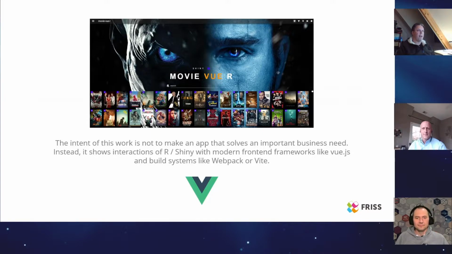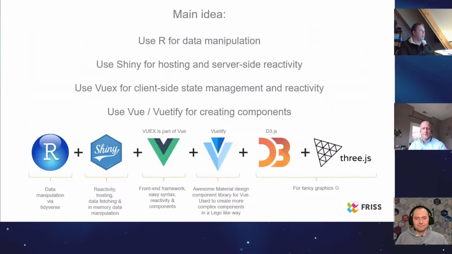And Ken took that to the next level. He also included some things like Webpack and Vite, but we'll talk about that in a bit. Vite is very, very new. So the main idea that we had was that you use R for data manipulation, Shiny for hosting and server-side reactivity, which it is really good at. Vuex, we'll talk about in a bit, but it's sort of state management in an app. So it sort of coordinates all the events and all the data flows, but it's, as Shiny, reactive.